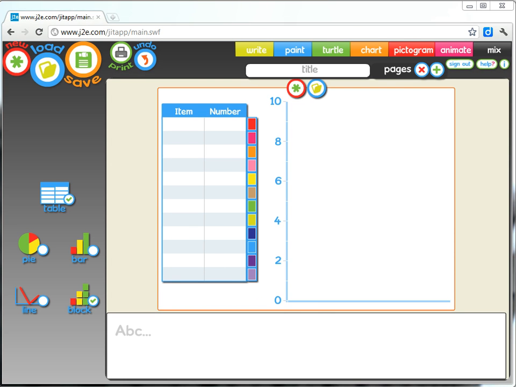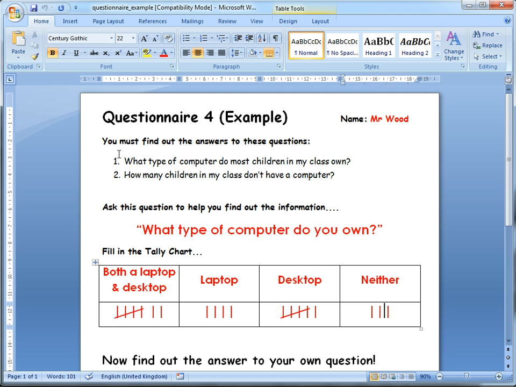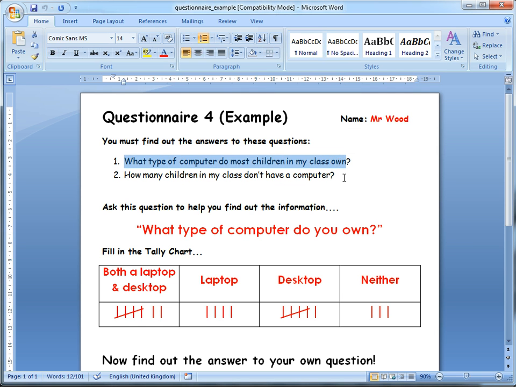Now, what I need to do is go and have a look at the questions that I wanted to answer by using this tally chart here. So, I asked the people in my class, what type of computer do most children in my class own? And how many children in my class don't have a computer? So that's the information that I wanted to find out.